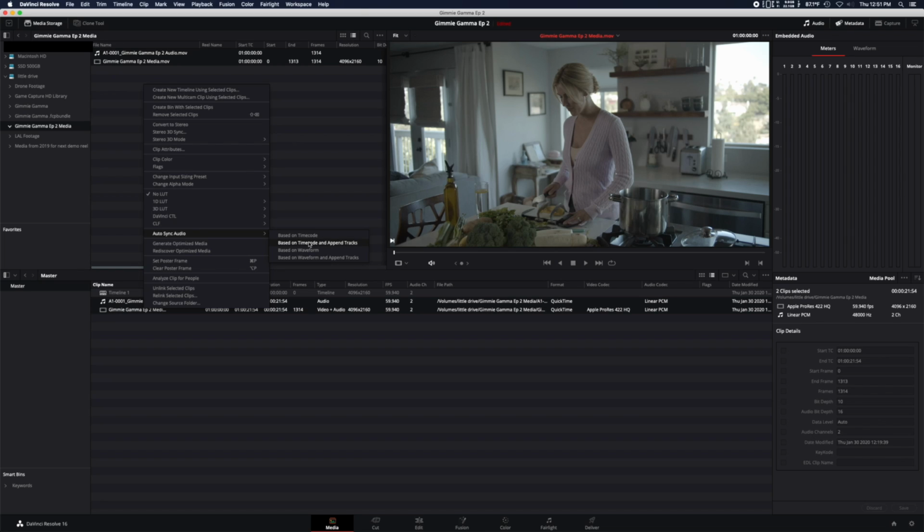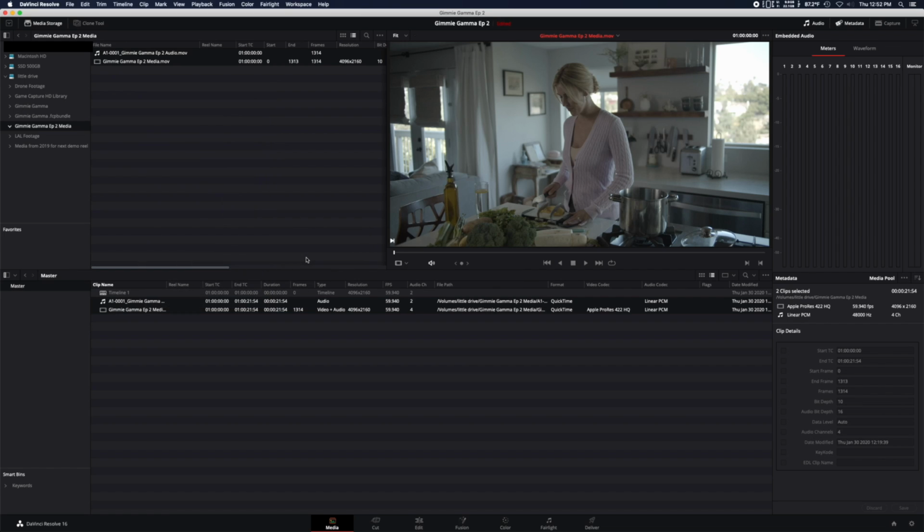The final option is auto sync audio based on timecode and append. This is the same as above, except the synced clips will include both the camera's embedded audio and the synced audio. We're going to choose waveform and append. Done and done, just like that.